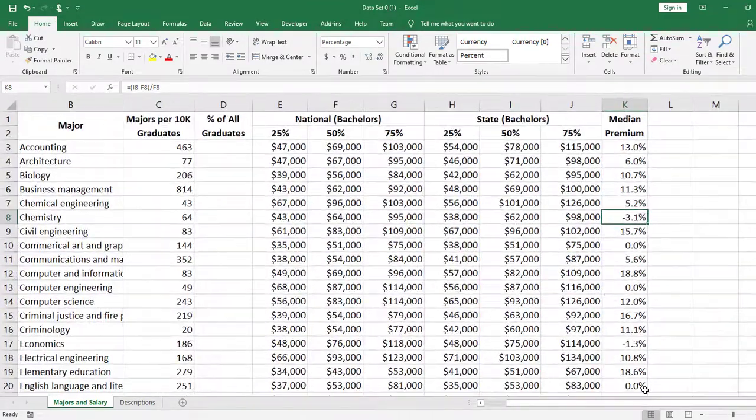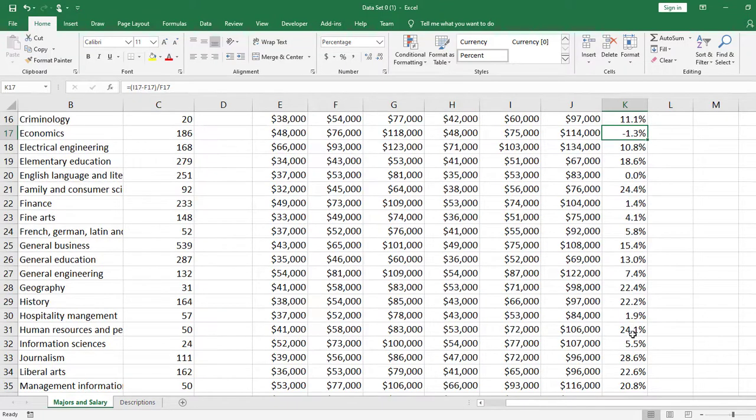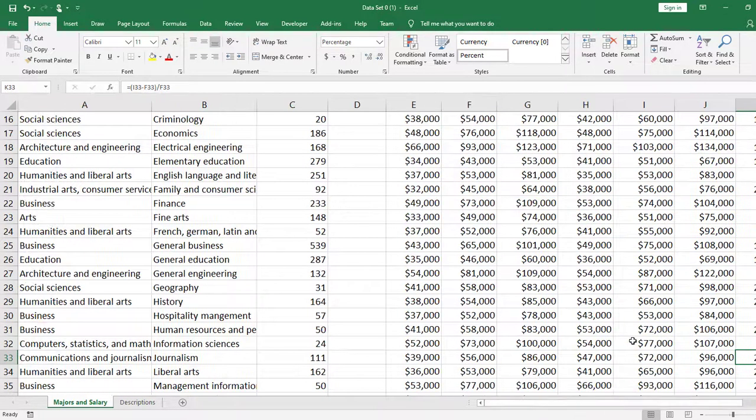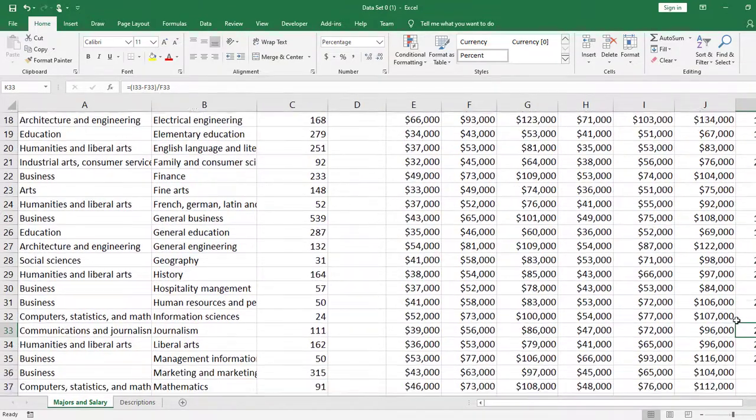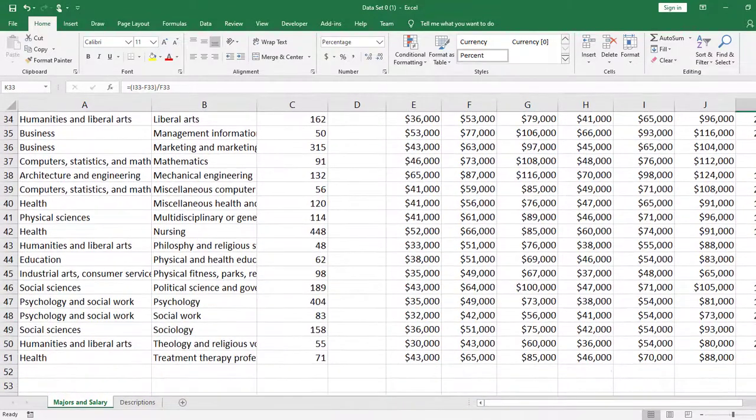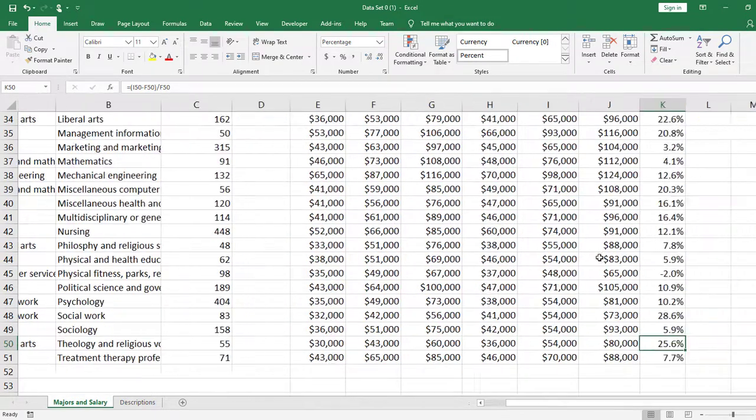If you're majoring in chemistry, you're actually kind of taking a penalty by being here in Maryland compared to the national average. Economics sadly takes a penalty too, but some of the premiums are huge. Journalism, really? Wow. I don't know what the deal with that is. Psychology and social work, liberal arts, etc.